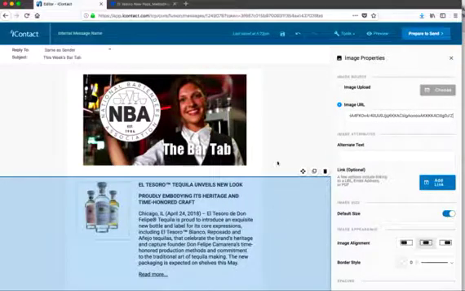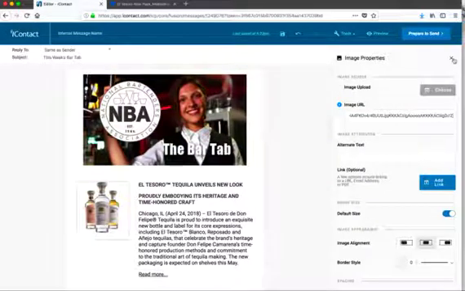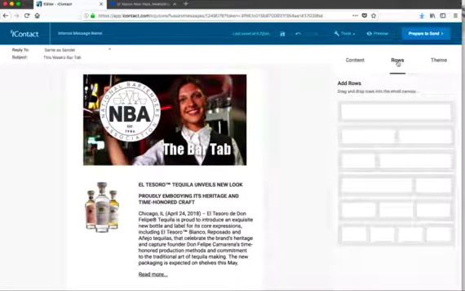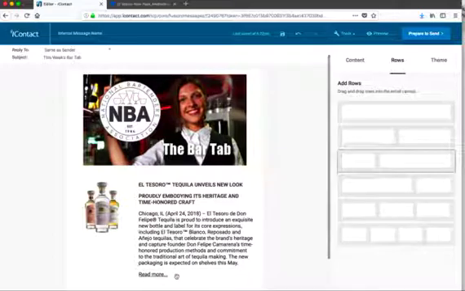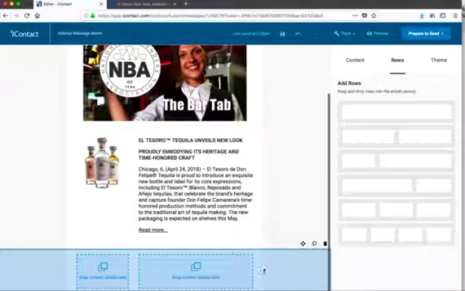So if you want to create the next story, we come up here, we close image properties, and we go back to rows, and we're going to choose this one and drag it down here. And there it is. So it ended up down here. So now we've got another story that we can do.